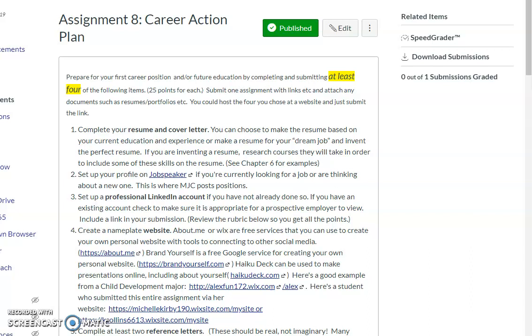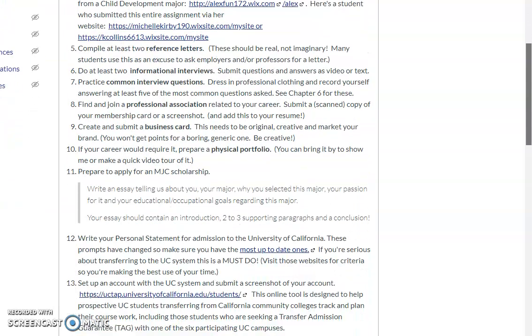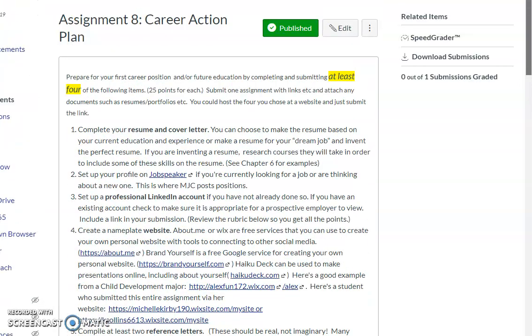My goal with this assignment is to have you start on the next step after this class, either towards your career or future education. The one thing you need to know is you only need to choose 4 of these long lists of items, and different items are going to appeal and actually prepare all of you differently depending on where you are and where you're going, and we're all different.